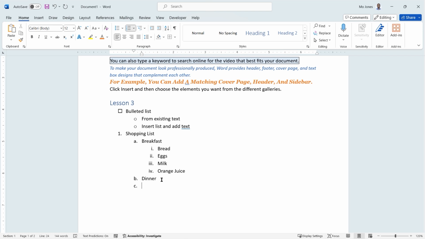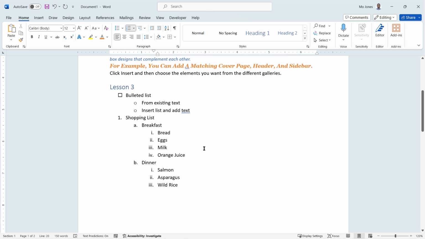And for dinner, I want salmon, asparagus, and maybe some wild rice. But I want these to be level 3. So again, I'll go ahead and move these over to level 3. Increase the indent, and there we go. So here is our shopping list. Level 1, level 2, level 3. And that's how we manage our lists.